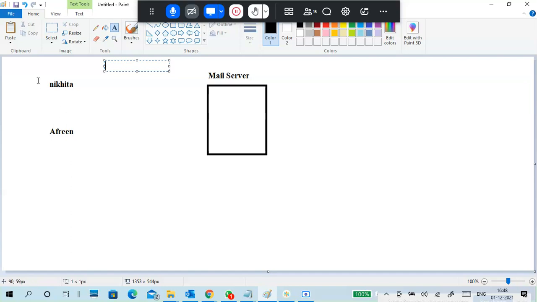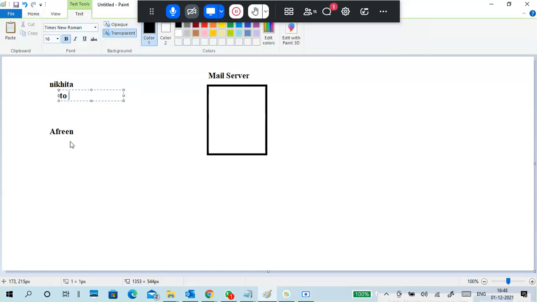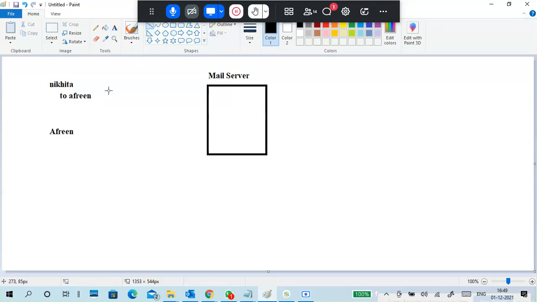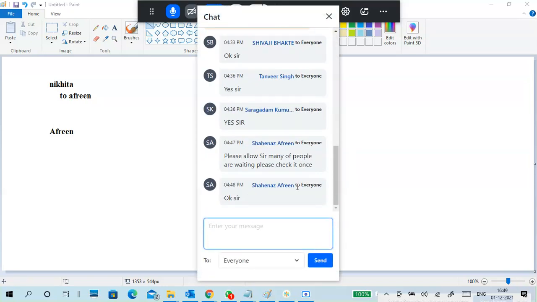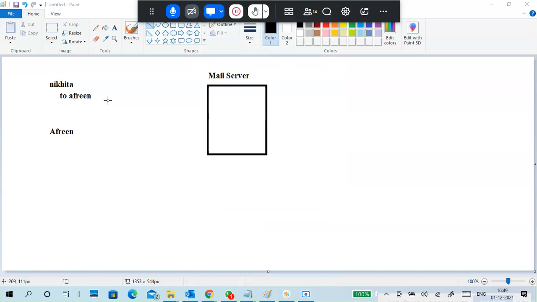Okay, so the thing is, Nikita wants to send a mail to Afreen. So here it is, to Afreen. Now that is the first scenario. Now the mail, how you send it, you address Afreen at the rate some domain.com, like savandis.com kind of stuff. So like that you send. Now the mail goes to the mail server.